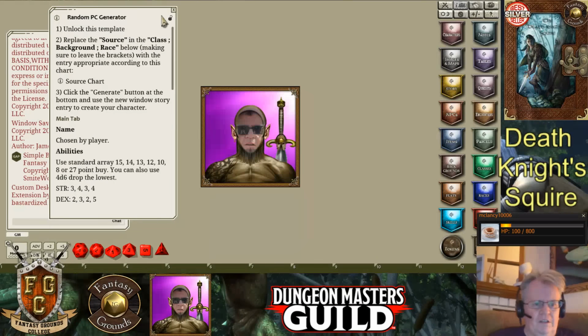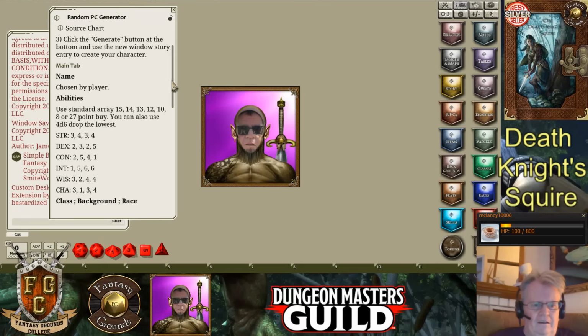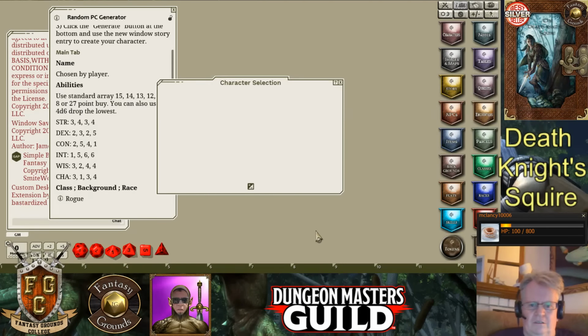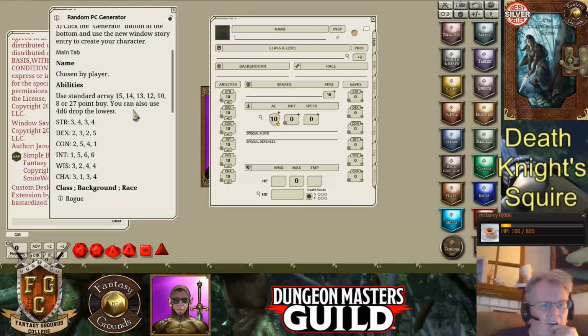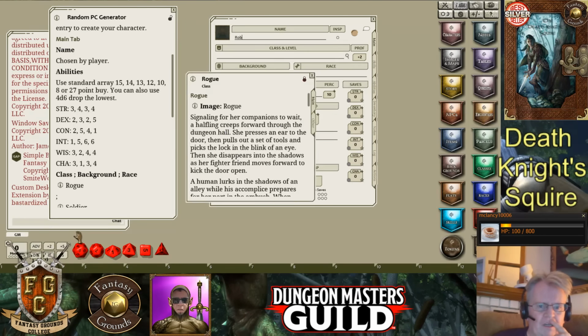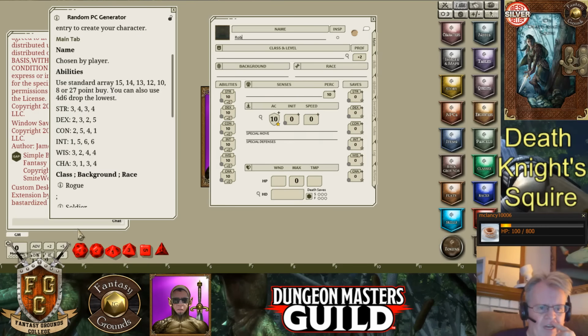So here is what I'm going to use to generate my character. So I'm going to build a character. Brand new guy. And name. I'm going to name him Rob until I come up with a better name. Abilities. Use standard array, or you can also use 4d6, drop the lowest. And I'm not liking, well, I don't know, a 15 is pretty good. Or no, a 17 is pretty good on intelligence. But I'm going to use the standard array because what am I playing? A rogue. All right. So I'm going to drag the rogue class in.